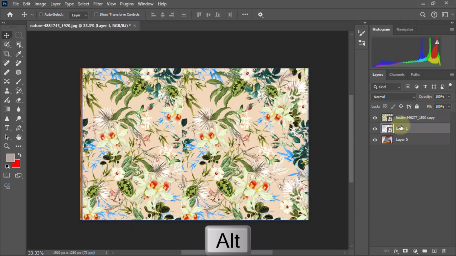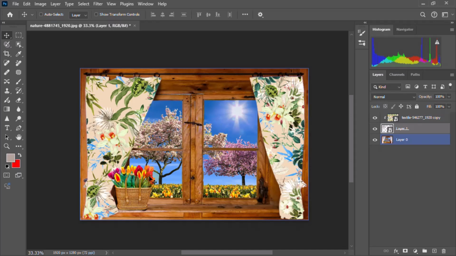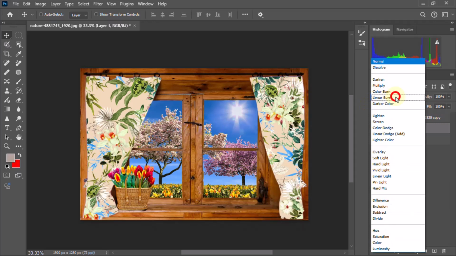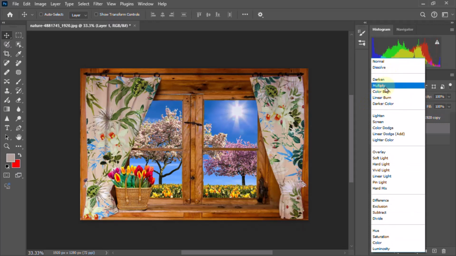Press Alt and move the cursor between the two layers. The design will blend into the curtain. Now go to Set Blending Mode or Selection Layer and choose Multiply.